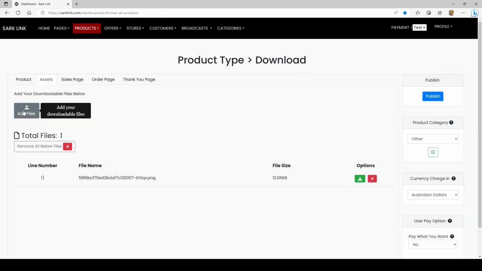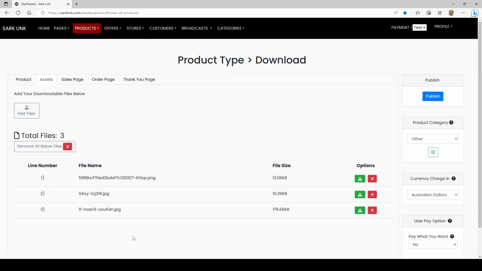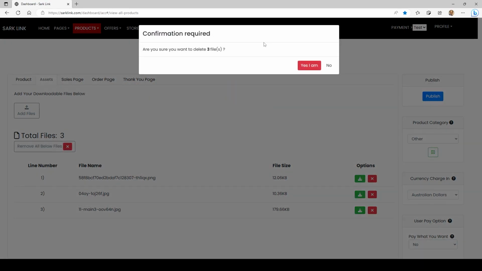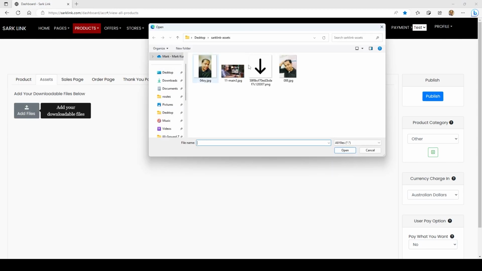But let's say there is another file, and I'll just add another one here. If you want to remove all of these files, you can simply click on remove all, and the system is going to ask you, are you sure you want to remove all of them? All you do is click yes, and it's going to remove all of them, and we can start fresh. So let's say we want to give them access to these two.